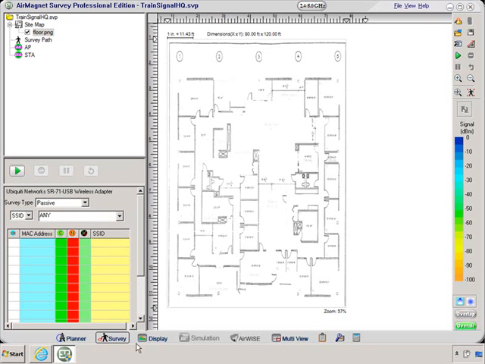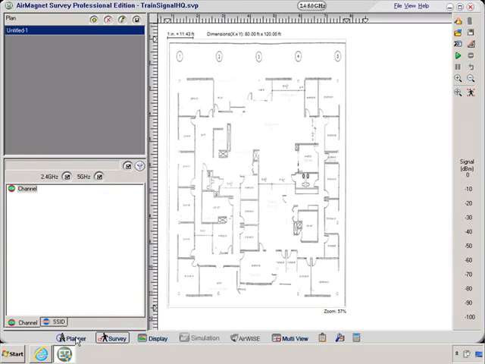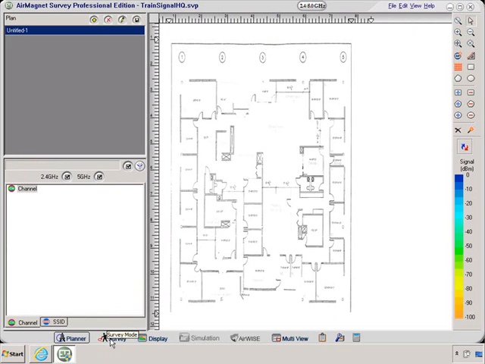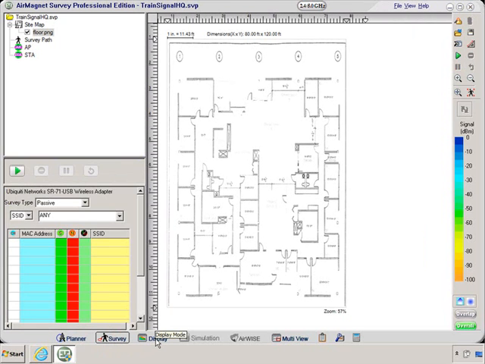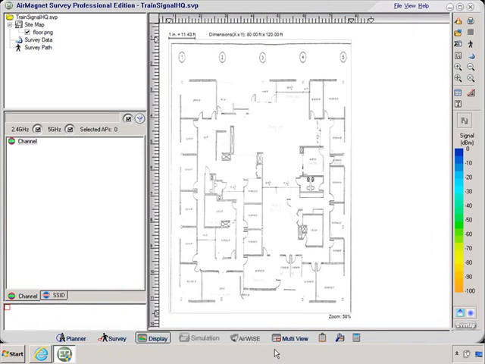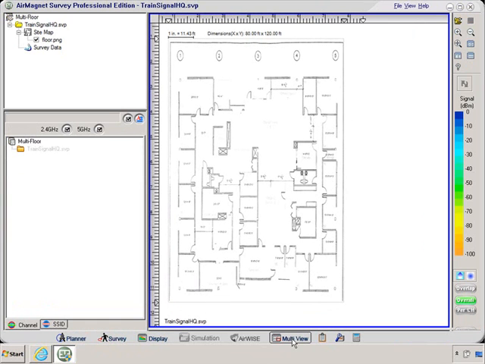Coming down below, I have my navigation bar, and this allows me to navigate between different screens. And so I could go into the planner, which is part of AirMagnet Survey Pro. I could do the survey. I have a display option, and then I have a multi-view option. Over here on the right, I have my legend, and I can use different color schemes and patterns to display the results of my survey.